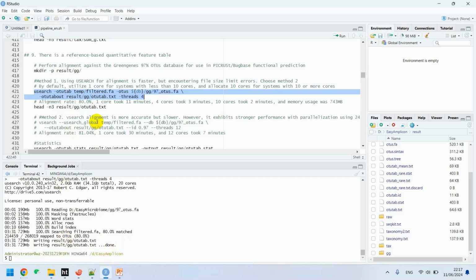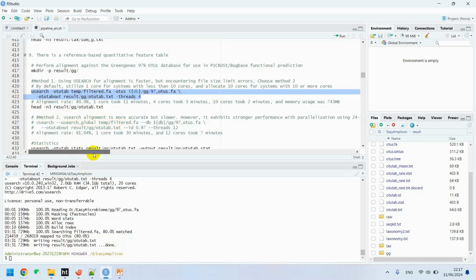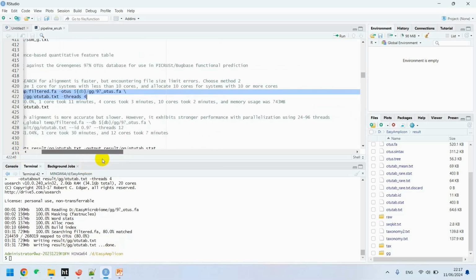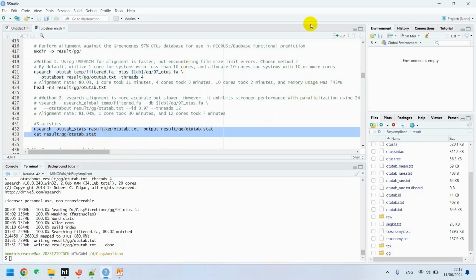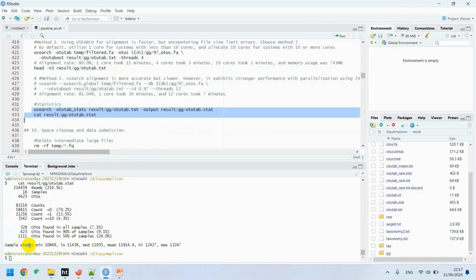As I already explained, using USEARCH for alignment is faster, but encounters a file size limit error. And if you use method 2, VSEARCH alignment is more accurate but slower. However, it exhibits strong performance with parallelization using 24 to 96 threads. And in order to get statistics, we will run this code. Sample size: minimum, low, median, mean, high, maximum.